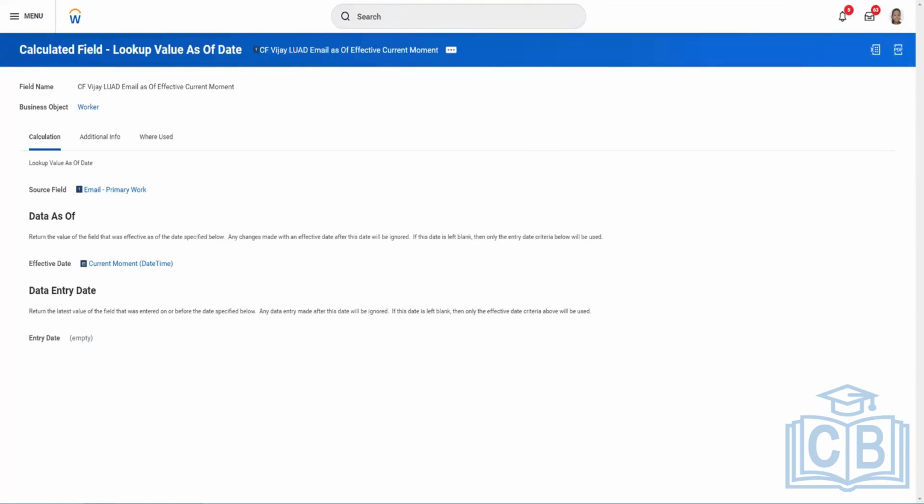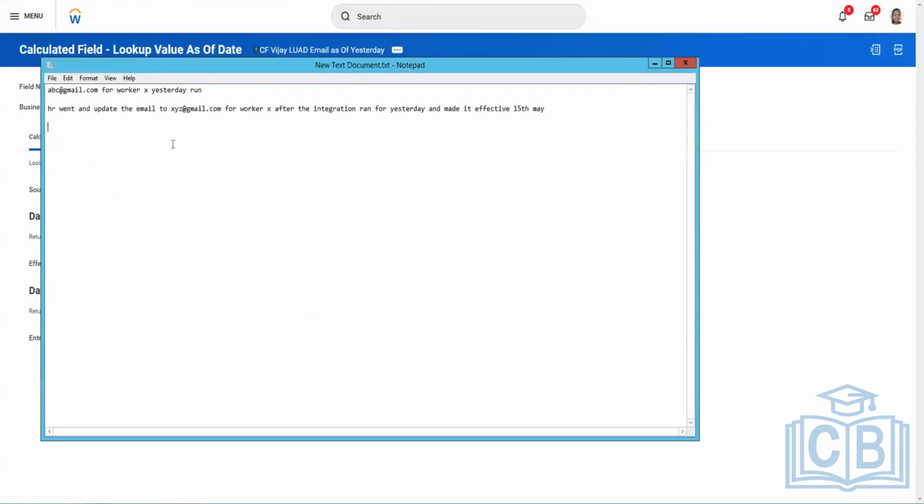It would be the previous value. Previous work email ID. So for this field, the effective value of the email as of current moment minus 24 hours, what will be the value returned? It would be the previous value. No. For the first case, it was true. But you did not focus. HR went and updated the email from ABC to XYZ, but made it effective 15th of May. She made the change on 16th of May after yesterday's run. But the effective date she chose for that change is 15th May.